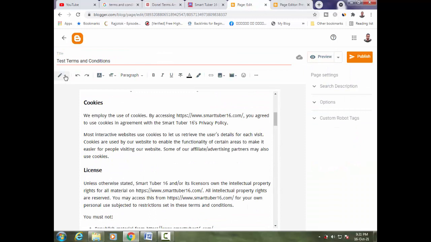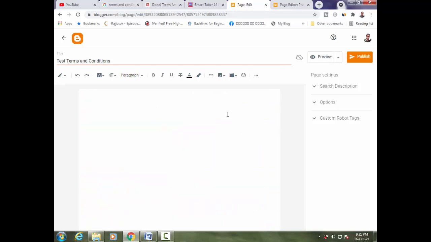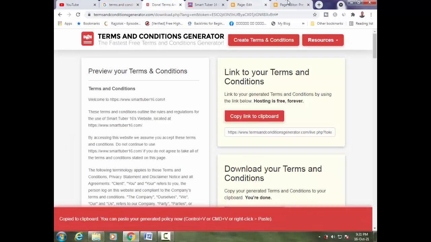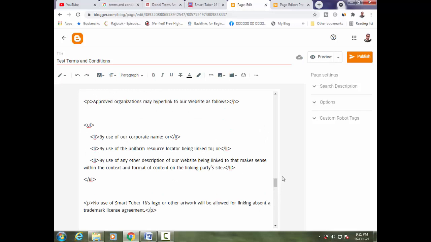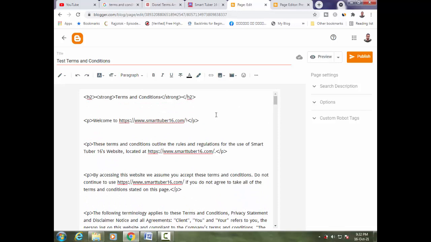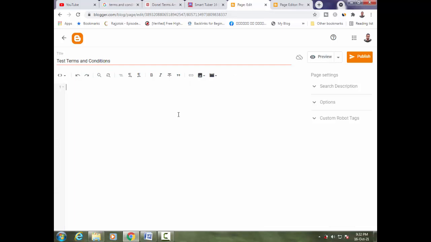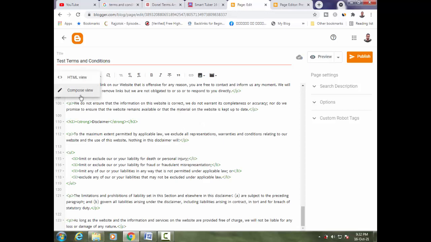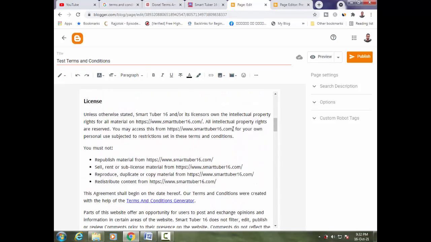And if you don't paste this text in the HTML view, if you paste this text at first in the compose view, HTML text will appear in this paragraph. As an example, I just copy, and if I paste, you are clearly seeing that HTML tags are shown in your terms and conditions page. So you must first paste in the HTML view mode, then click on the compose view mode, and it looks nice. No HTML tags are shown.